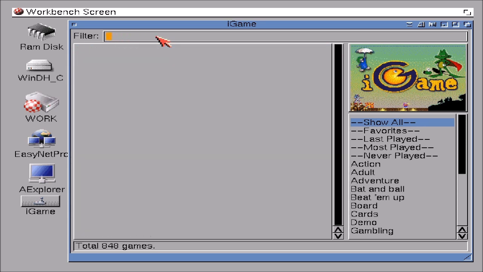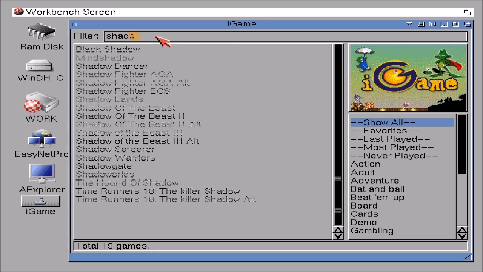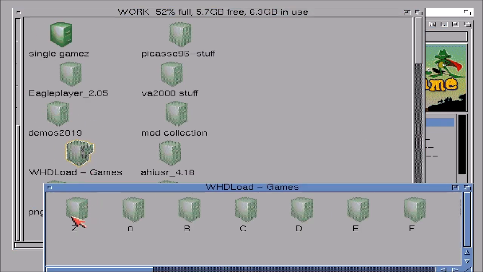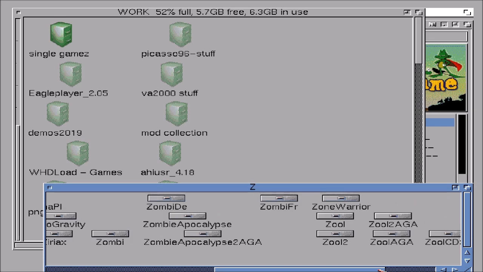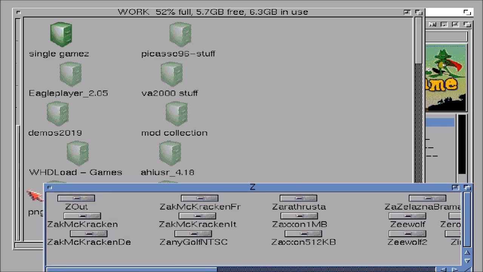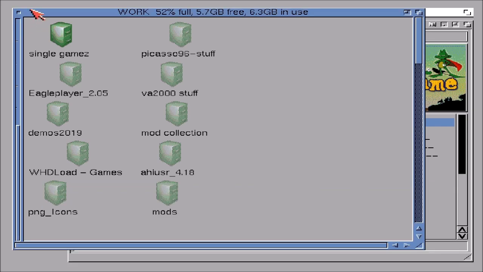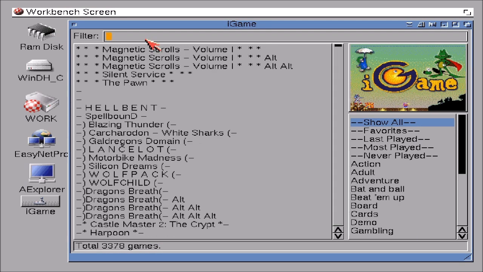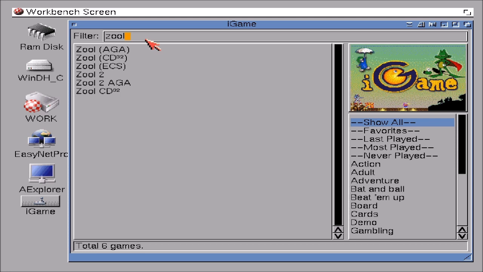Let's do another, something simple. Shadow of the Beast. There's all my Shadow of the Beast right there. I don't have to spend time digging around all of these folders. I want to play the game Zool. There it is. I have all the different versions of Zool right there because I have a pretty big archive.